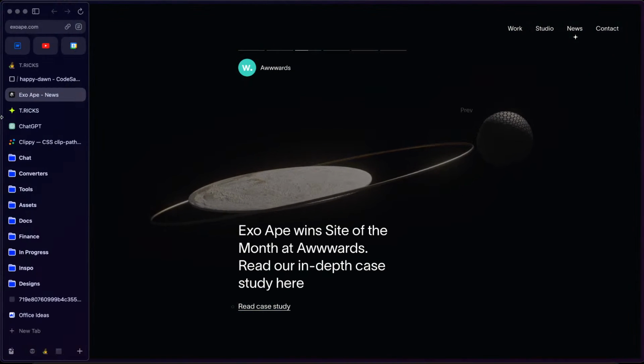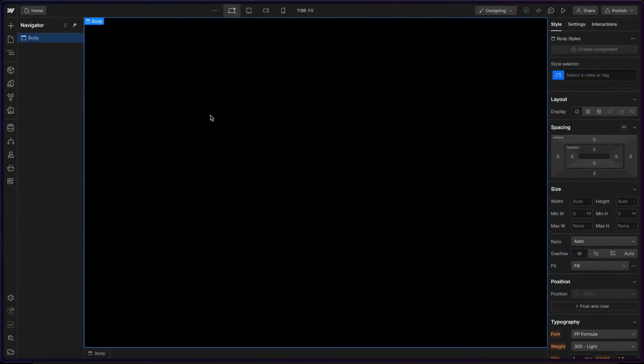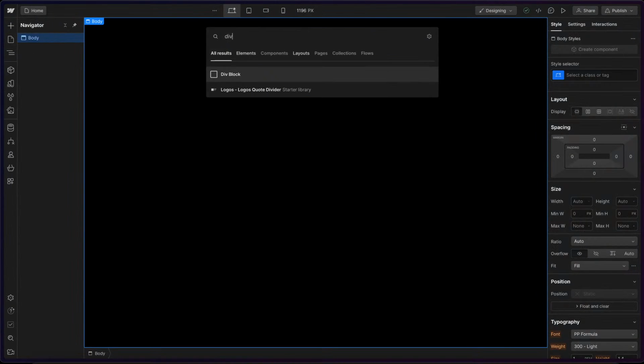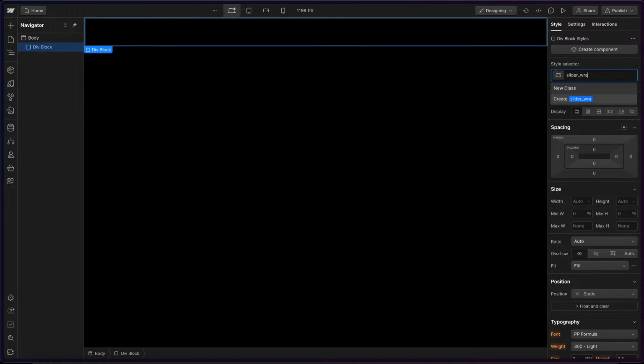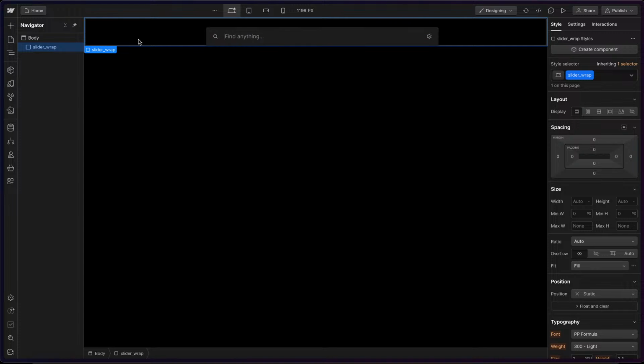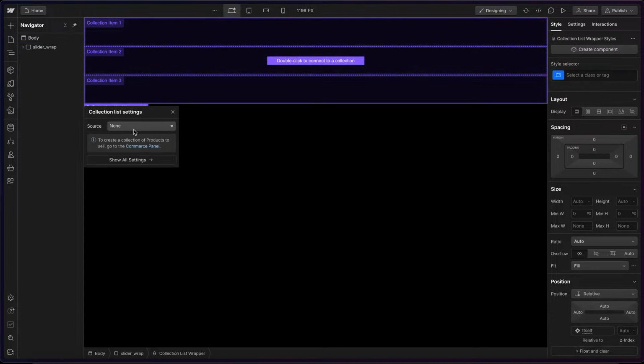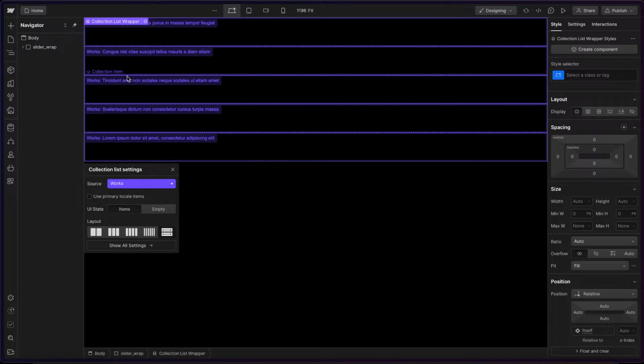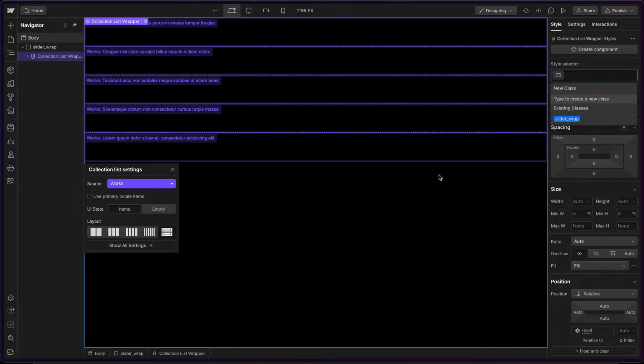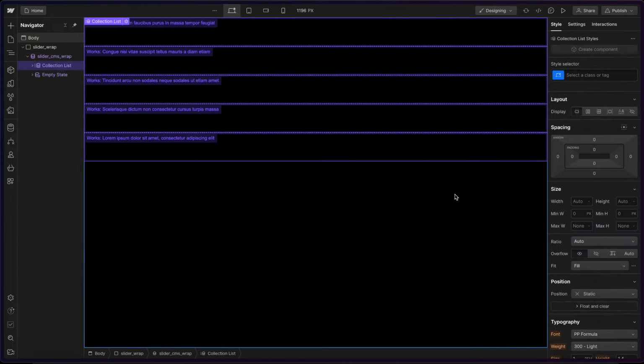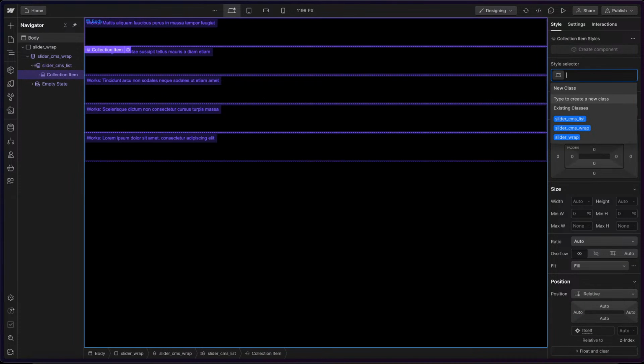So I'll hop over to Webflow and let's drop in a div, and I'll just call this slider wrap. This is the main parent for everything we're going to have going on with our slider. And inside that, I'll drop in a collection list and pull it from my works collection. I'll give this wrap a class of slider CMS wrap. And inside that, we can have a slider CMS list, and inside that, a slider CMS item.